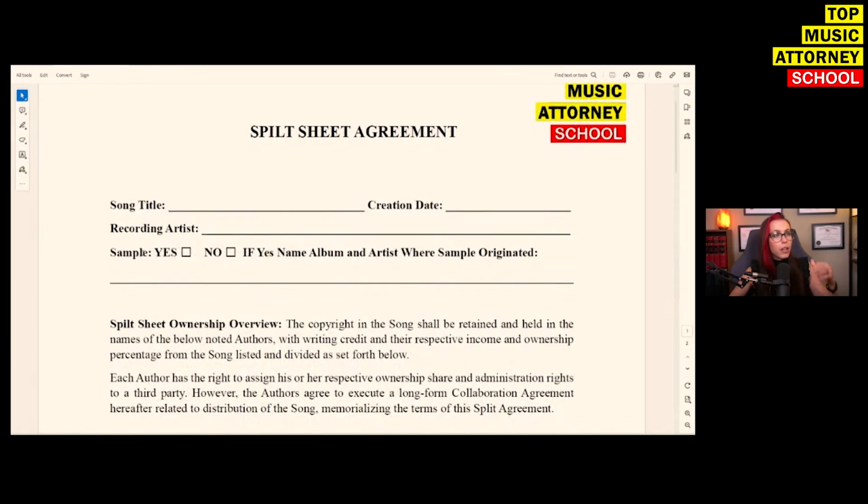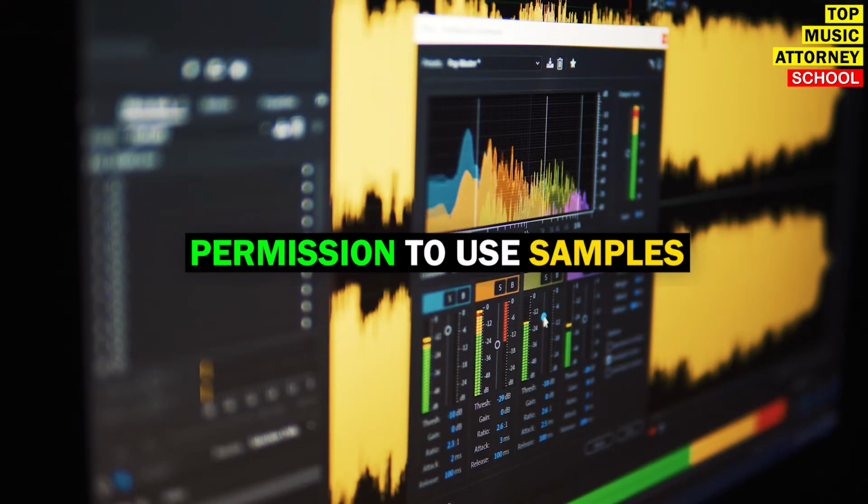Right here, sampling. Have you used a sample? And if so, make a little note about what it is. So just FYI, if you're working on a song and there's a sample, good to note it, but you also need to actually get that sample cleared at some point, meaning you have to get a license, and you get a license by going to the person who owns the song and seeking permission.